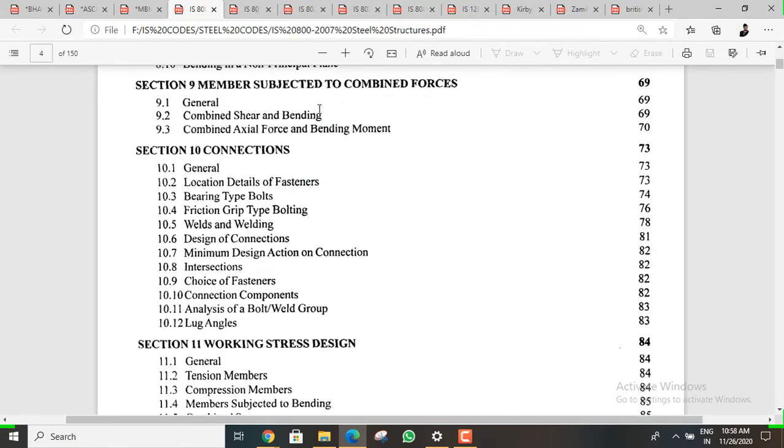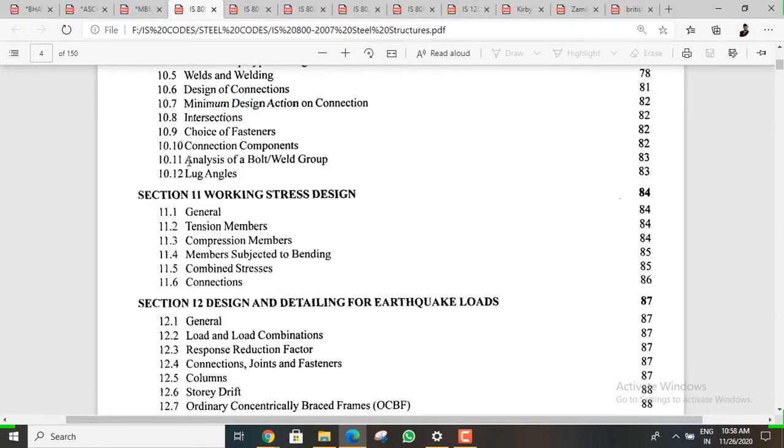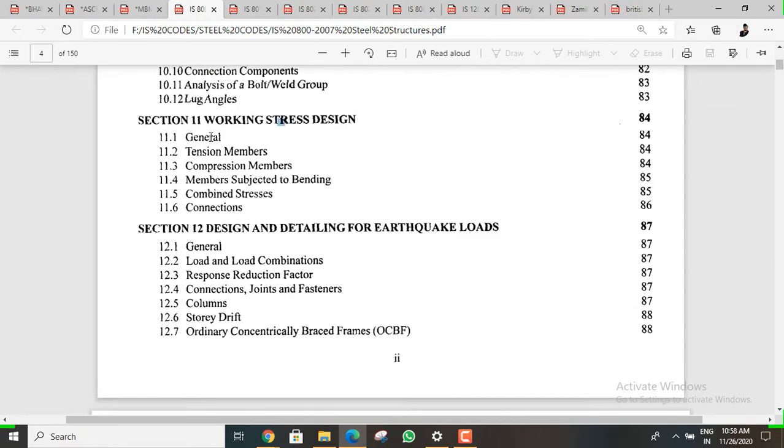Purlins and sheeting also. And come to members subjected to combined forces: combined shear and bending, and axial force and bending. How can we design that building? And connections: in the connections we also have bearing type and friction type, moment connection, shear connection. These things we have, with analysis of bolt and weld groups and lug angles. The working stress method we never follow nowadays.